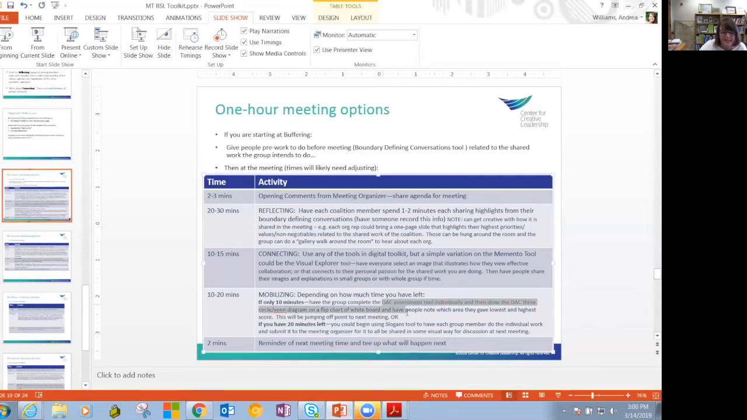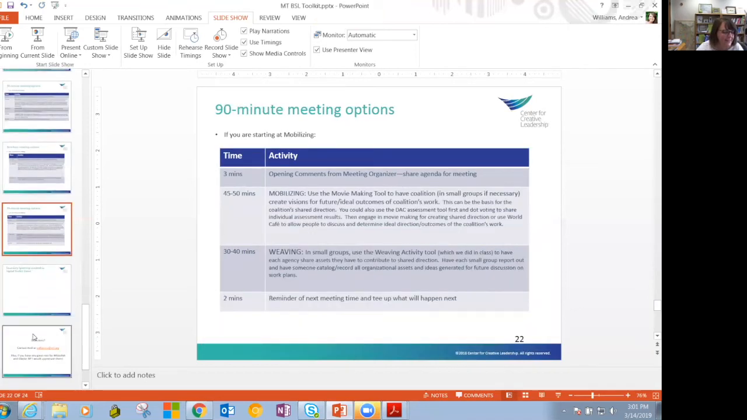Mobilizing, again, that DAC assessment tool. There's also a tool in there called slogans, where you visualize what the newspaper headline might be if your project was successful. And do we all agree on that? So there are some really nice process tools that can help you visualize where you want to go. And that, as we know, is really critical in creating that shared direction, and for collective impact, that common agenda.